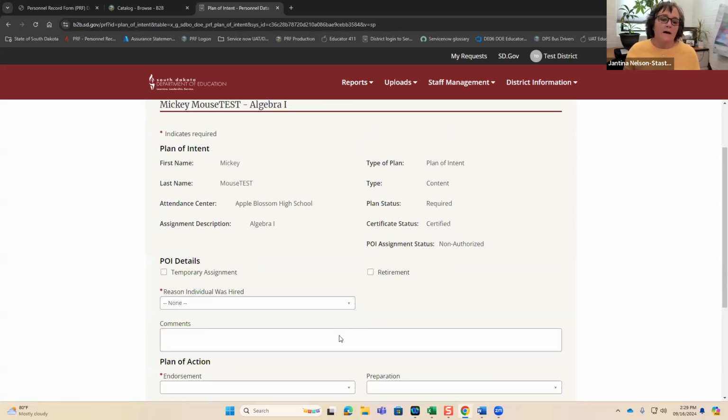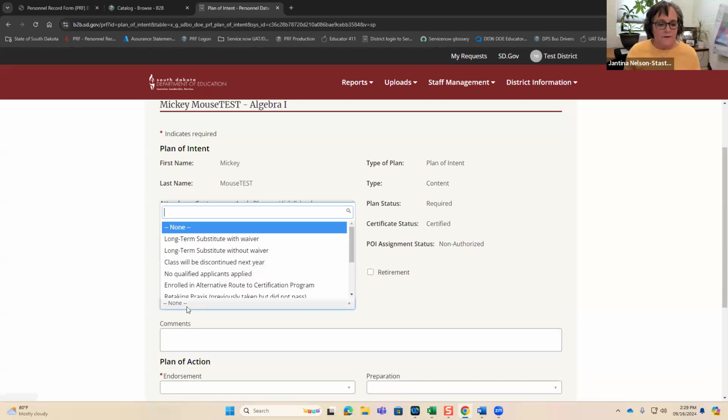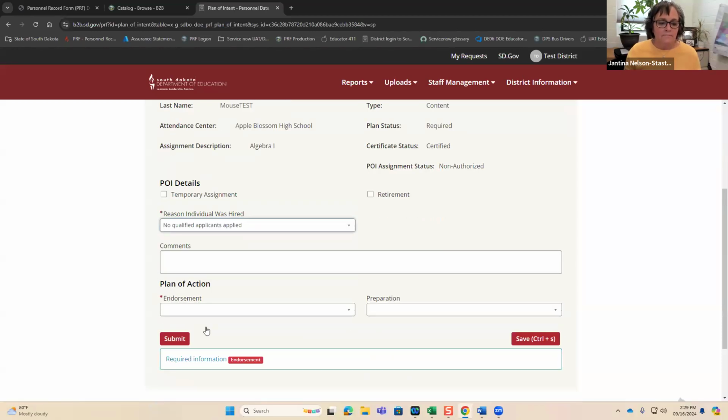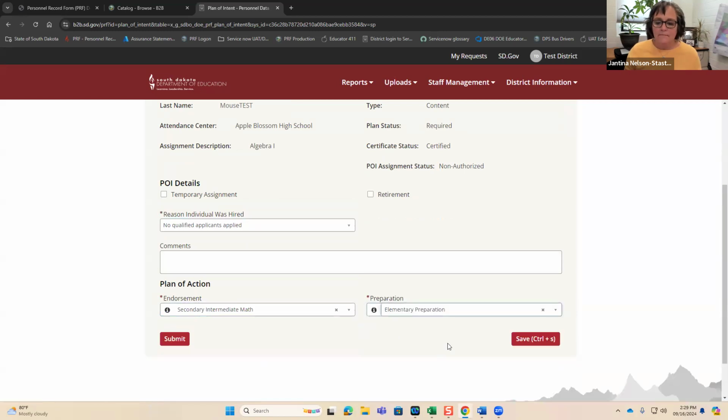As far as the algebra, again, most of the time you're going to skip these check marks. You're going to say the reason that you hired them. You're going to pick the endorsement. I'm just going to pick the intermediate one. You're going to save.